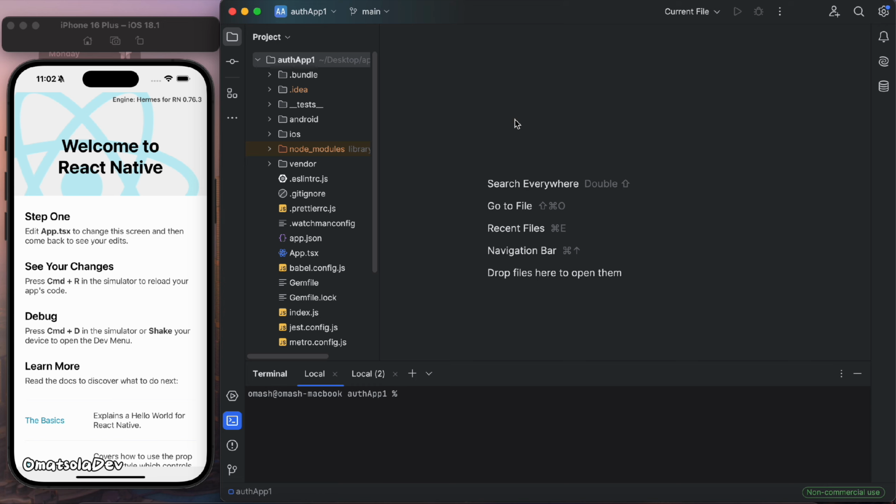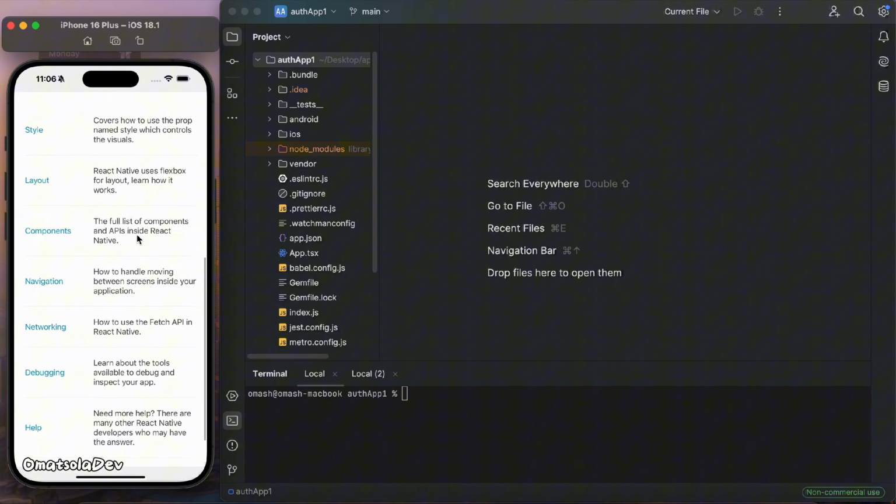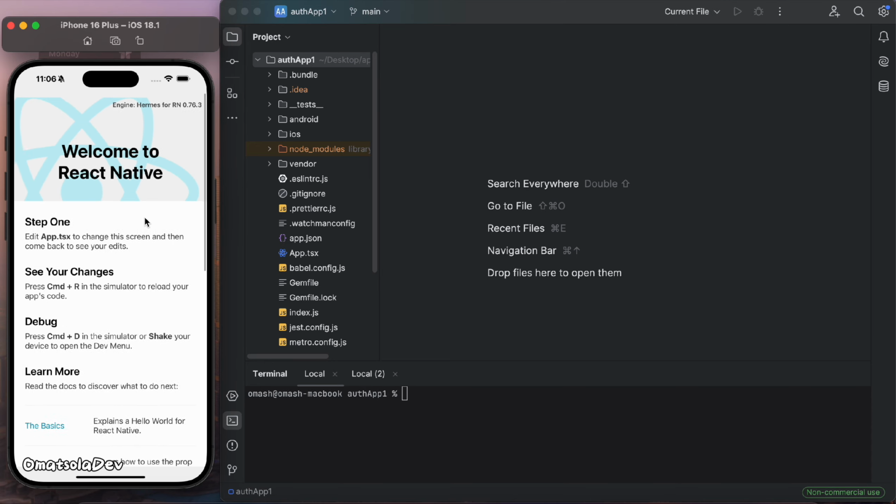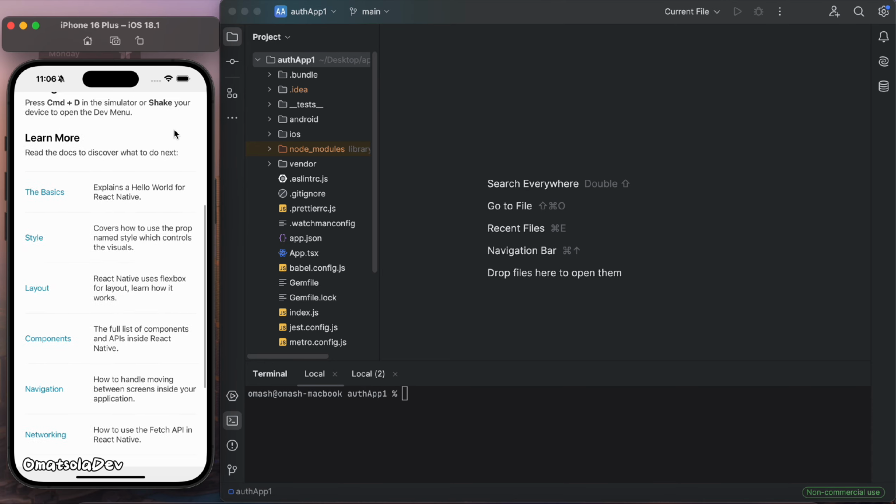So after this video, anyone with knowledge of React Native will be able to implement sign in with Google feature in their React Native CLI app. So let's get started. So as you can see here, I have a blank React Native CLI app, a new app rather, and we'll be working from there.